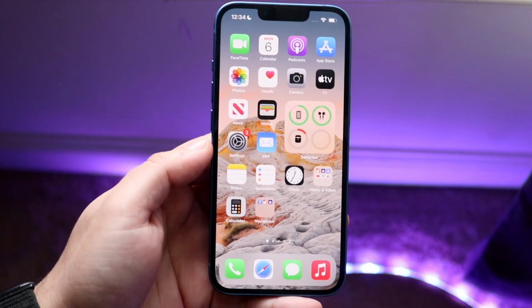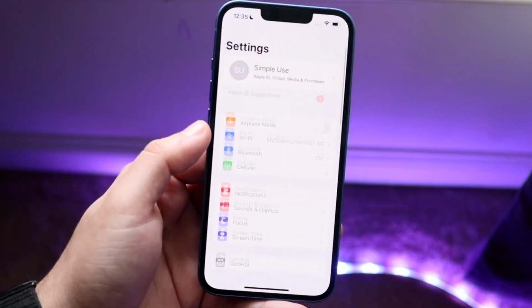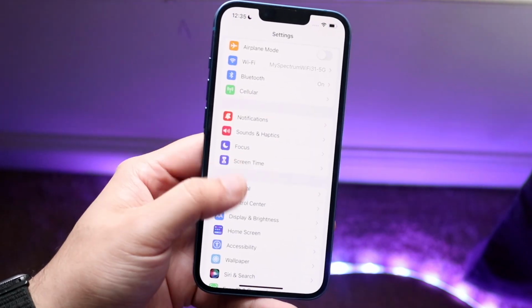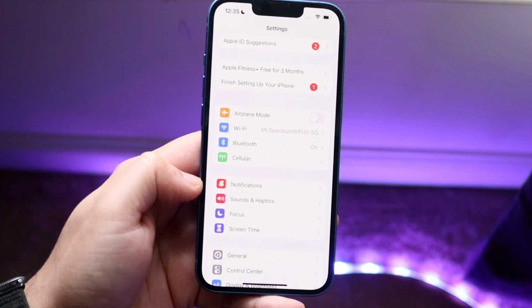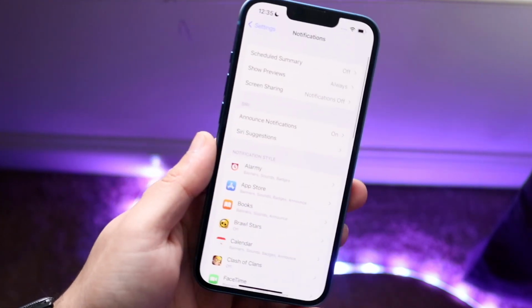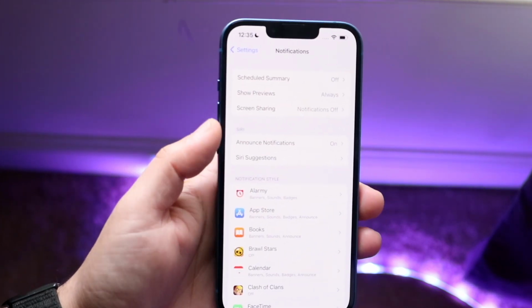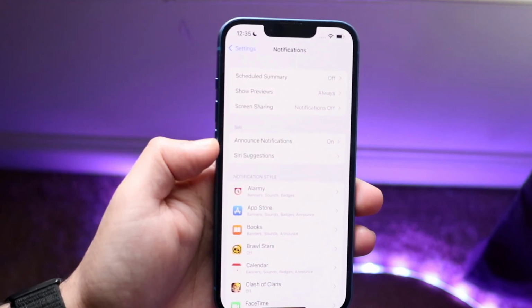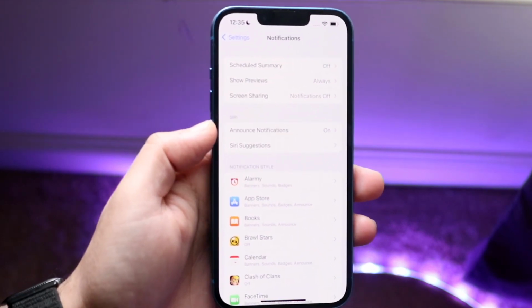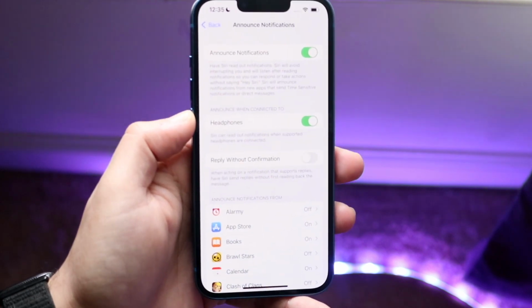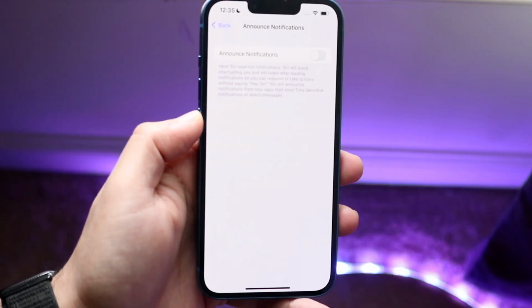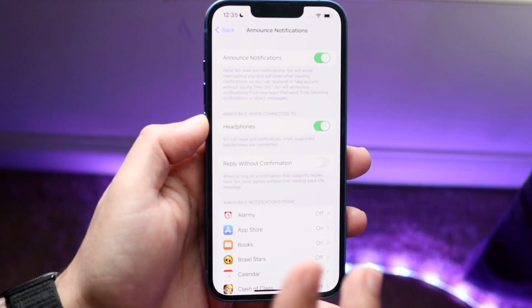So what you want to do is make your way over to your settings app, and you'll come to a panel like this. Then scroll down until you see notifications, which is right here. Click on notifications, and you'll see a lot of different things come up. But the second tab right here says Announce Notifications. All you have to do is click on Announce Notifications, and you can go ahead and turn this off, which is right here.